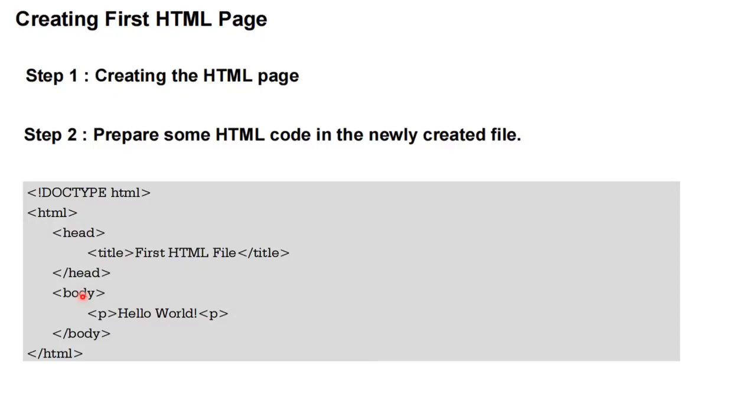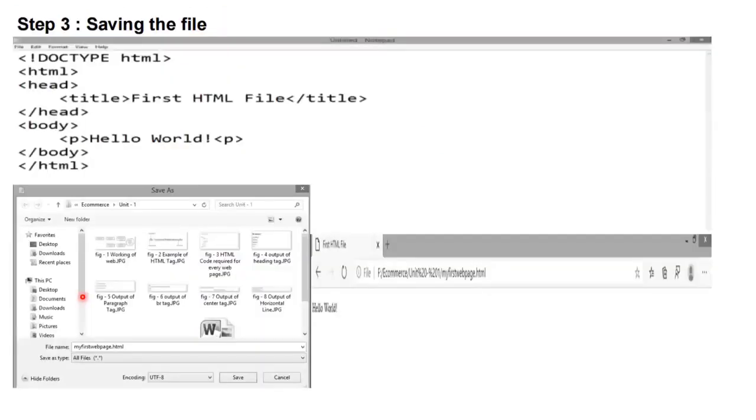Next, the body element contains the actual content which will be reflected in the web browser and displayed to the user. This content may be paragraphs, links, images, tables, and so on. Okay. So the final step is saving your file.